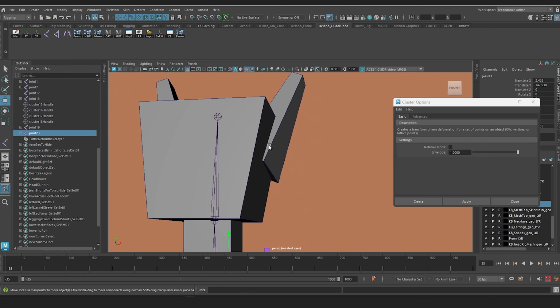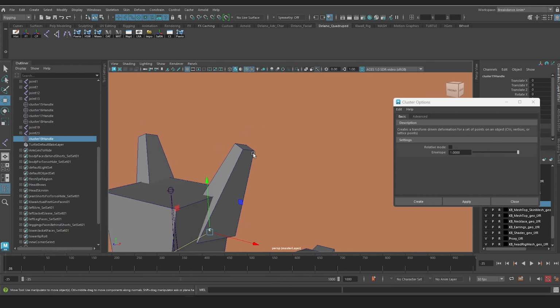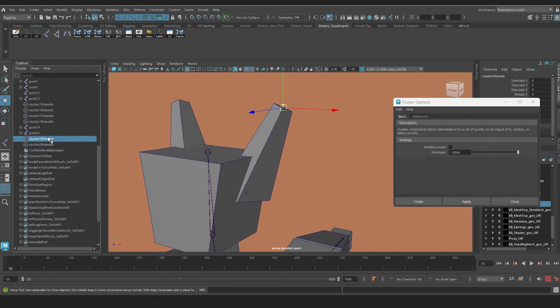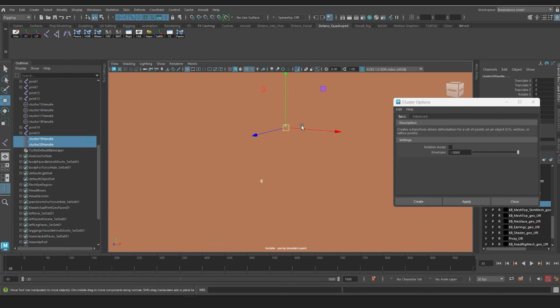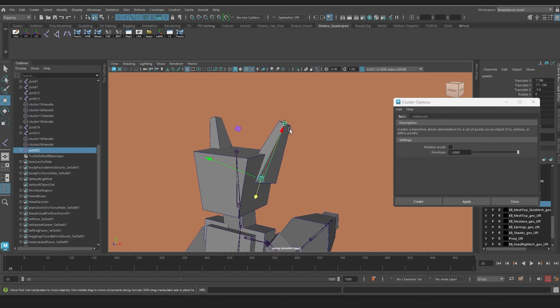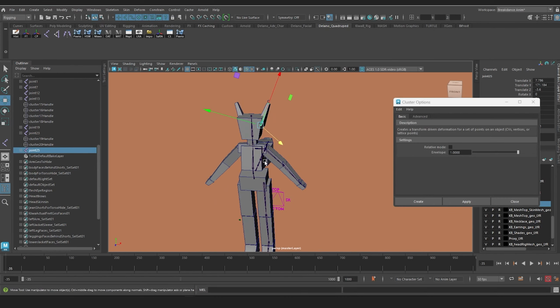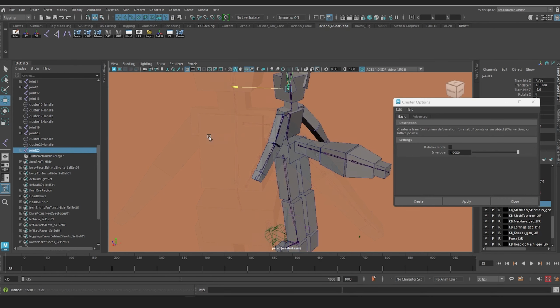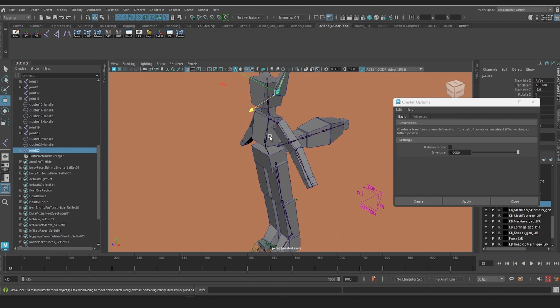And I'll do the same thing for the ear. I'll grab this face, create a cluster, create another cluster, grab these two clusters, and snap the joints to them. Okay, so that's our completed joint chain. Now I'm just going to rename the stuff.